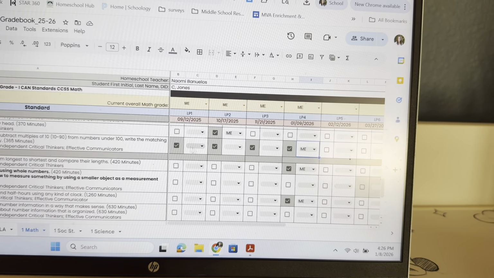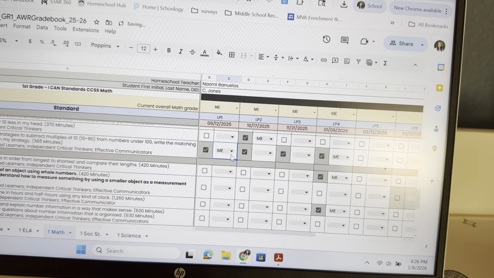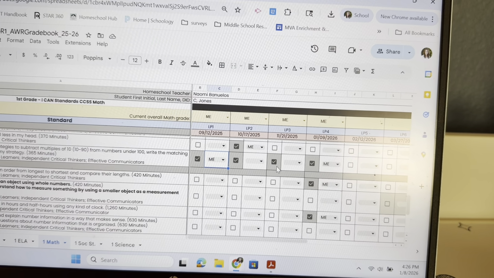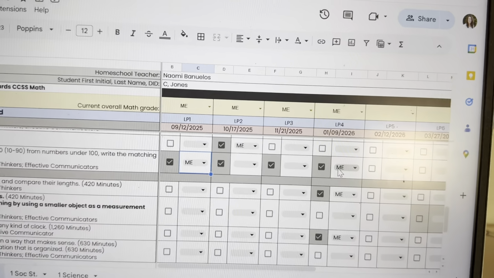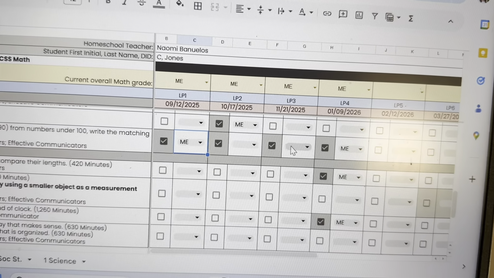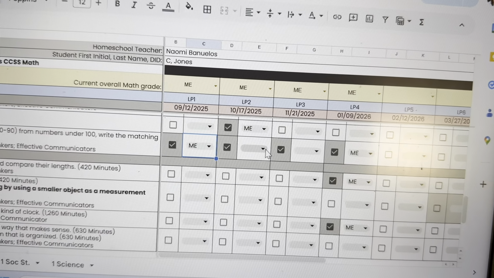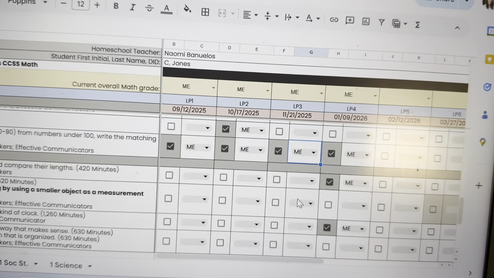Sometimes we might have a standard where we saw it at the beginning in LP1. They've continued to work on it and they worked on it again in LP4. We want to grade these out as well. So if it's a mid-cycle, they should be graded in between here as well. So it could be an ME all the way across the board if you want to do that.